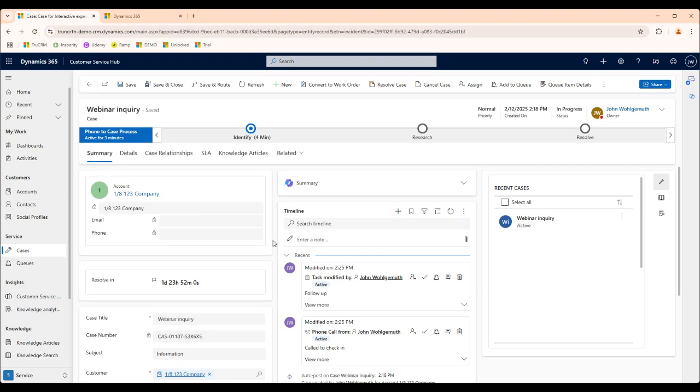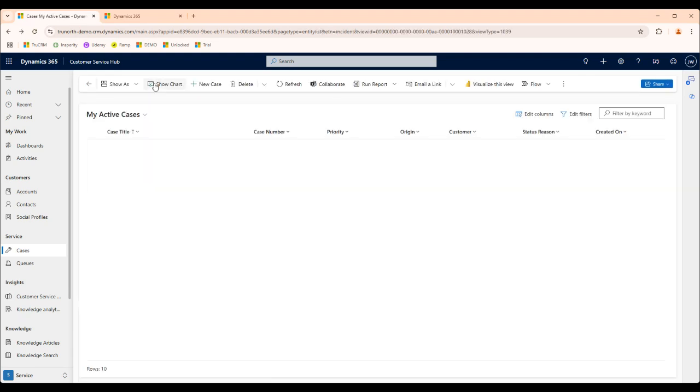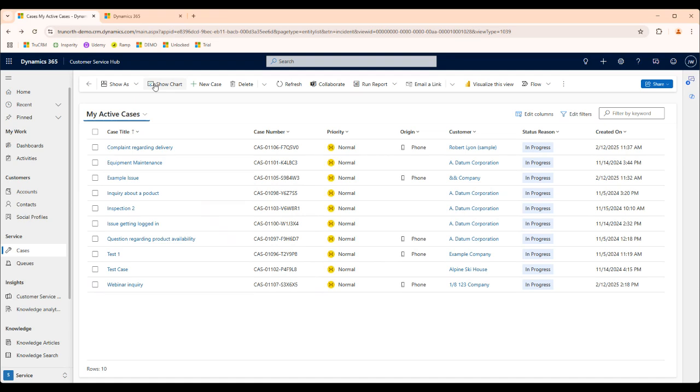Okay, so we have a case. We have created it. I'm going to save and close it. Now, how do we manage these cases? There are actually various different methods of managing them, but the very simplest one is simply if I go to cases here, I have a list of my active cases.